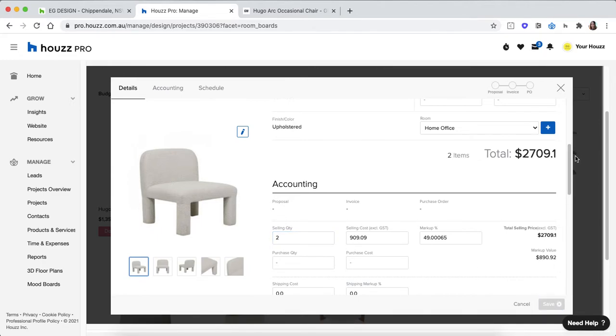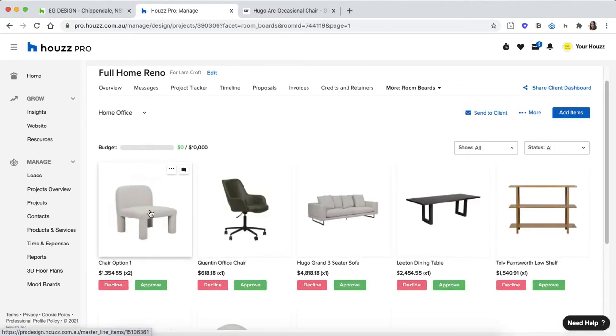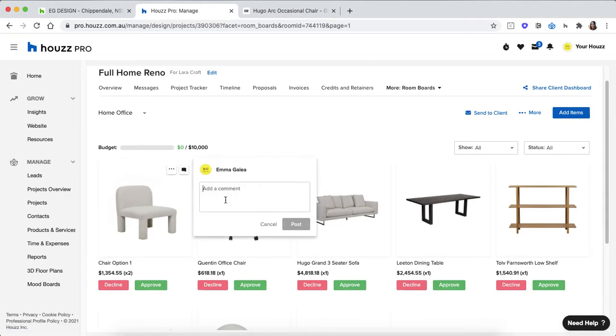Once you've done that, what you can also do is actually comment on products. So if I hover over any image and click on this little chat box, it'll then allow me to leave a comment. So I can say to my client, this also comes in black, has a 2-week lead time.